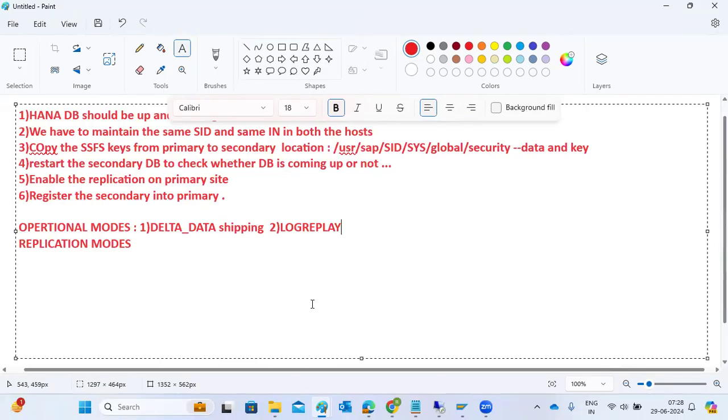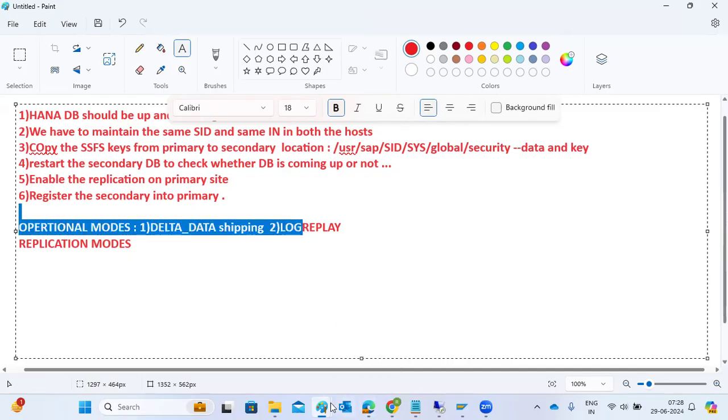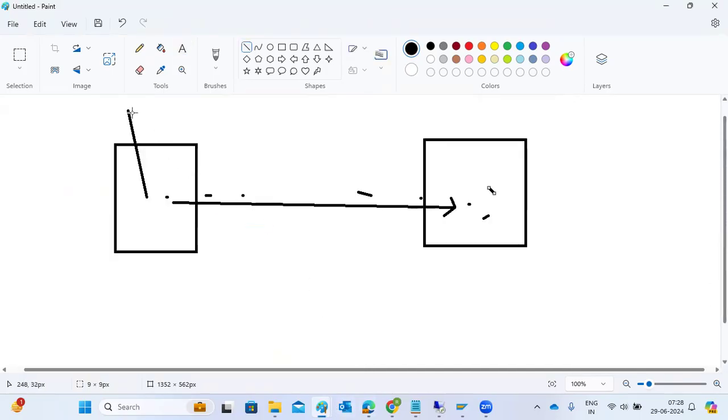When the secondary system is disconnected, the primary system must not override the log segments that are not replicated. There are some conditions, but normally everybody will choose log replay only. Why? Because as soon as data is received on the primary, the same log is immediately replayed onto the secondary. But with delta data shipping, data goes every 10 minutes, and the logs are not replayed, meaning not executed.